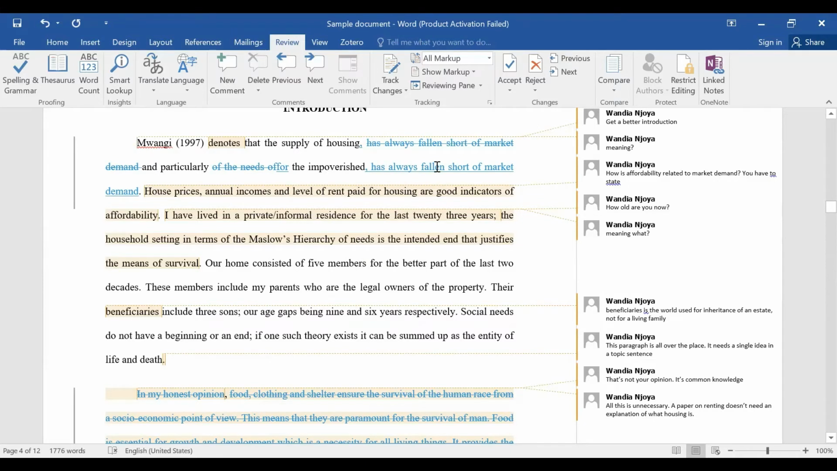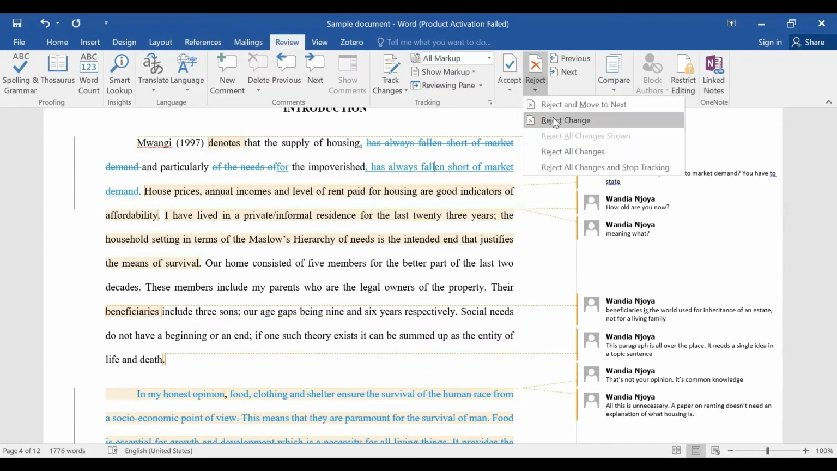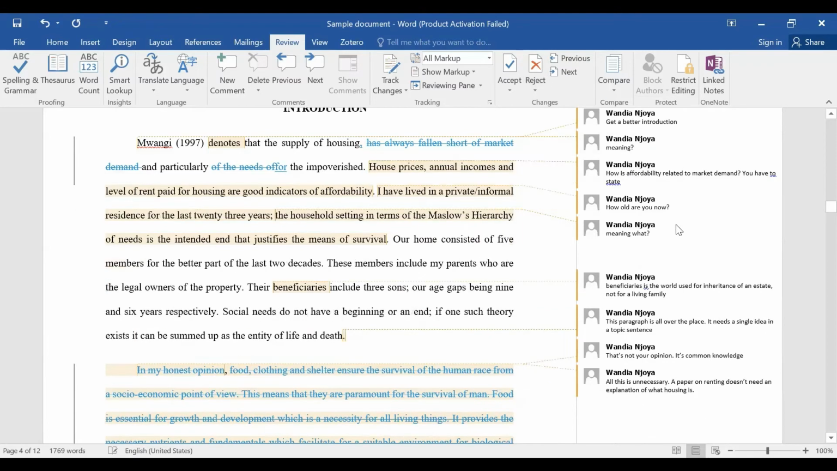If you disagree with the change I have made, you can reject it. So in this case, if you don't like the addition I have made here, you come here and you reject the change. And you can do that throughout the paper. That's one way to do it.